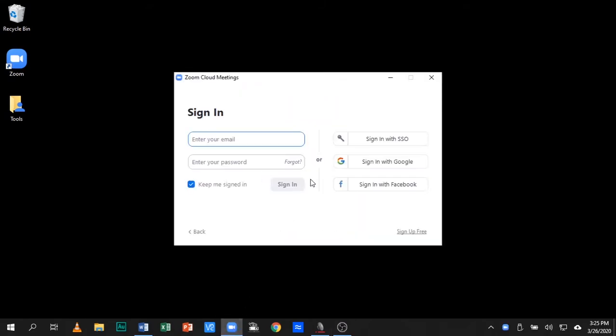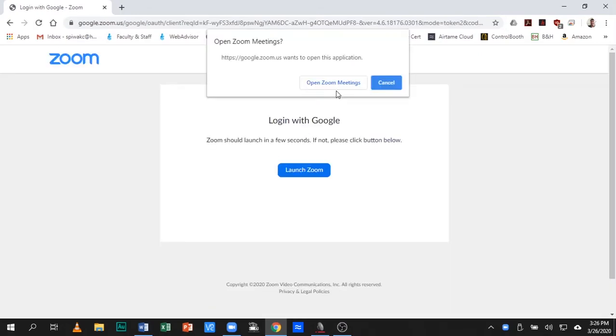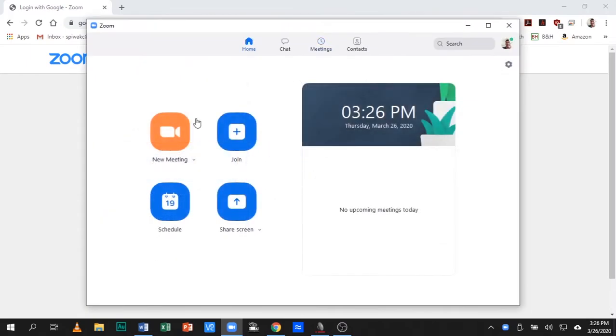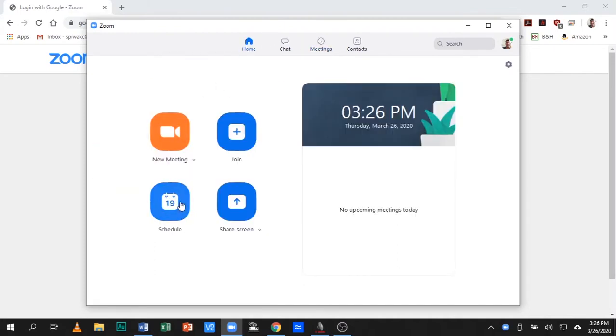Click Sign In, and don't ever enter your email address here. Always click on Sign In with Google. This will open an internet browser and should show your Hartwick account as one of the options. Click on that, then click on Open Zoom Meetings. This should bring you back to the Zoom app, which will now show your options. If you're not on the main page, always remember to click on Home, then click Schedule.